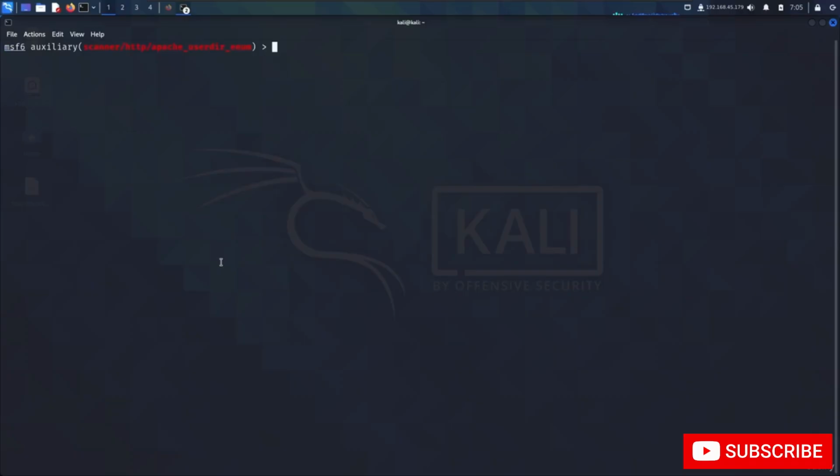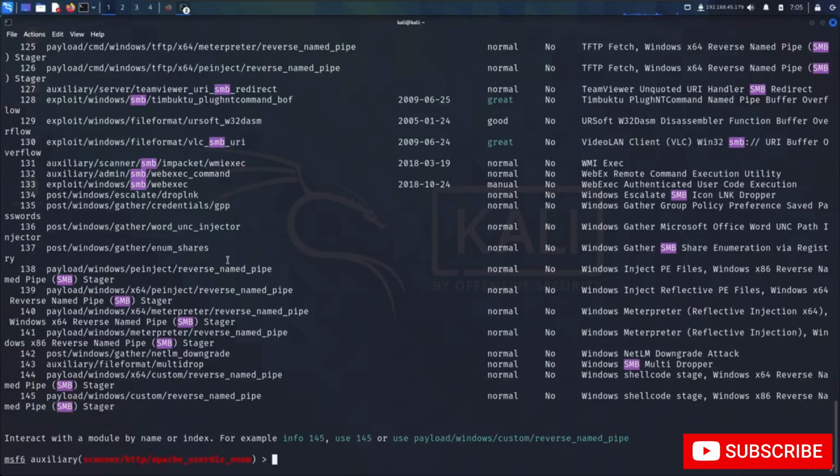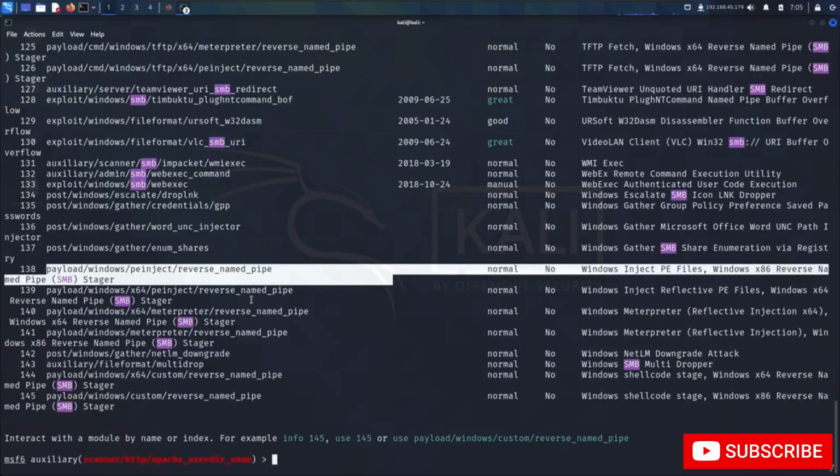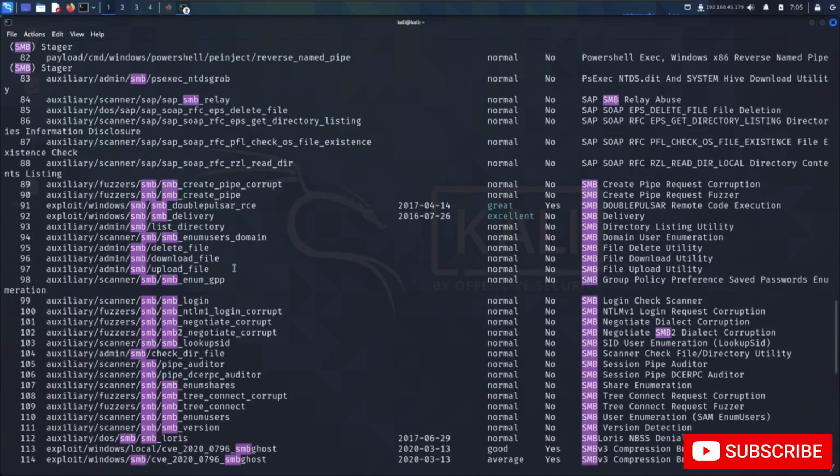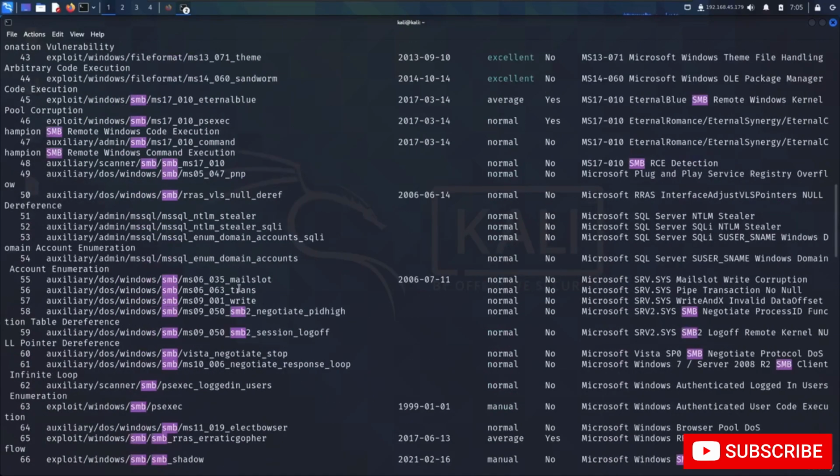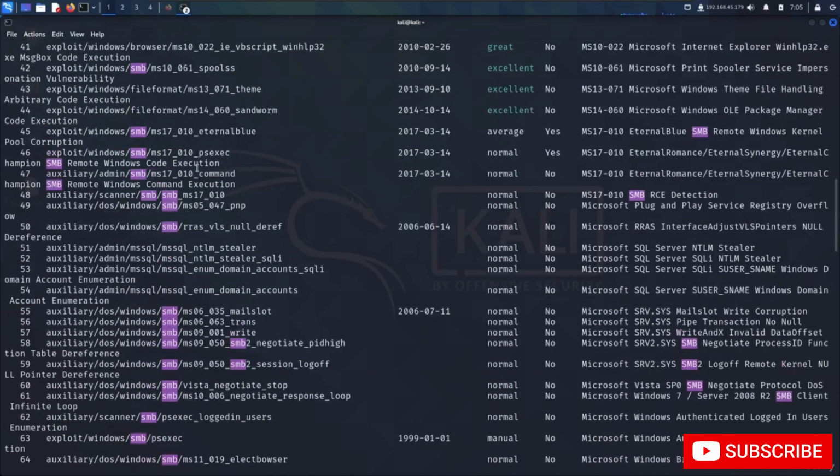Then let's clear this screen. Now we'll go for port number 139. As I showed you, port 139 was open, which is a Samba port. So you can just search SMB. Here are some SMB modules, like SMB reverse, named pipe, etc. We are not that interested in those. We'll be using some scanners.